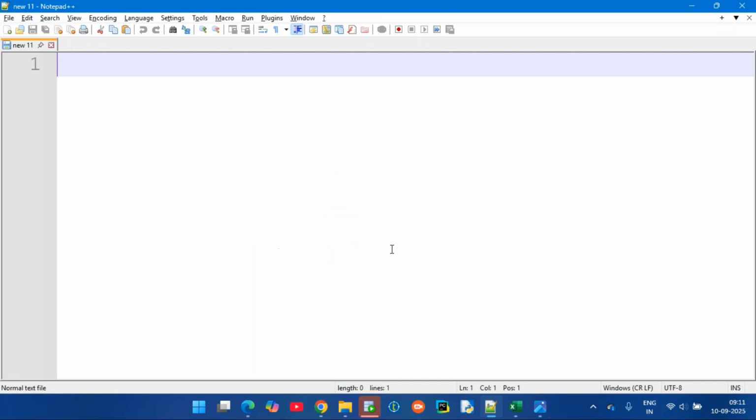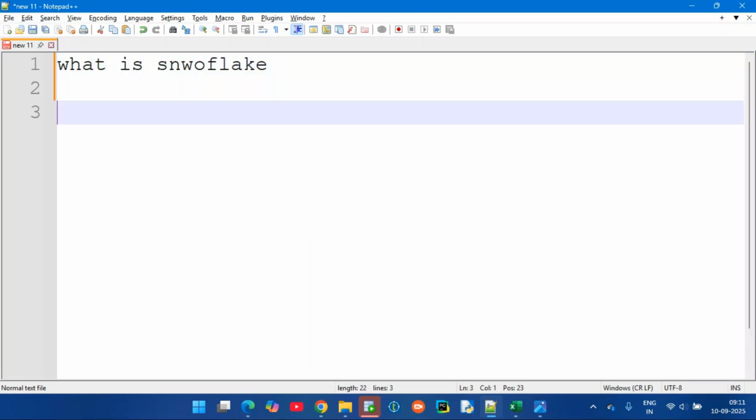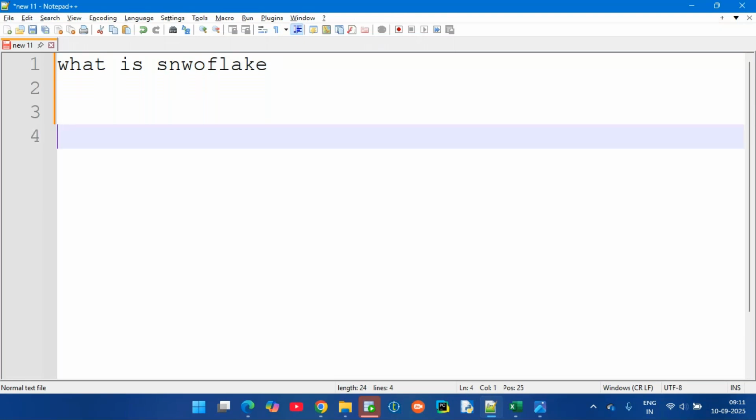What is Snowflake, guys? Snowflake is a cloud-based data platform, software as a service, SaaS. The data will be stored in columnar format, under micro partitions. That's why huge volumes of data we can easily manage by using Snowflake. That's why most of the people prefer Snowflake, guys. Whatever we use, for that only we are charged.